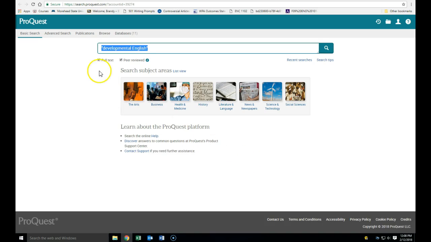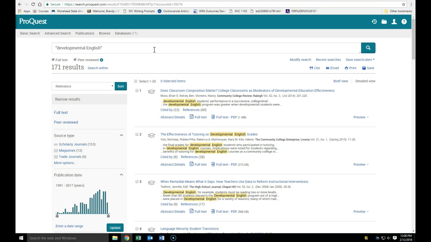If I'm going to look at, let's say, Developmental English, I can click Full Text and Peer Reviewed, and that tells me that this is going to be credible and that I can access the entire article, so I don't have to worry about trying to find one. And if I hit Enter there, it's a little bit slow today. Then it brings up 171 results. Let's just say I choose this first title, Does Classroom Composition Matter?